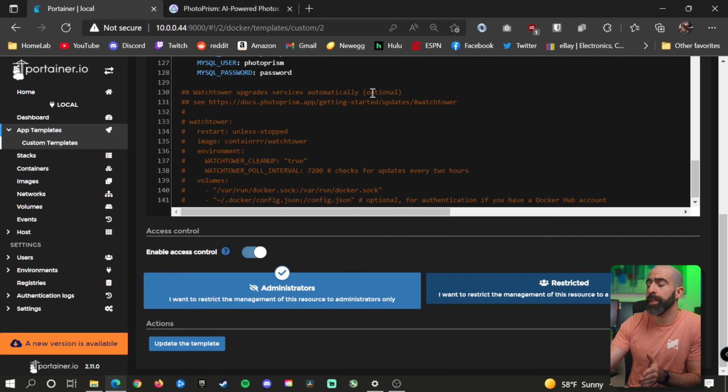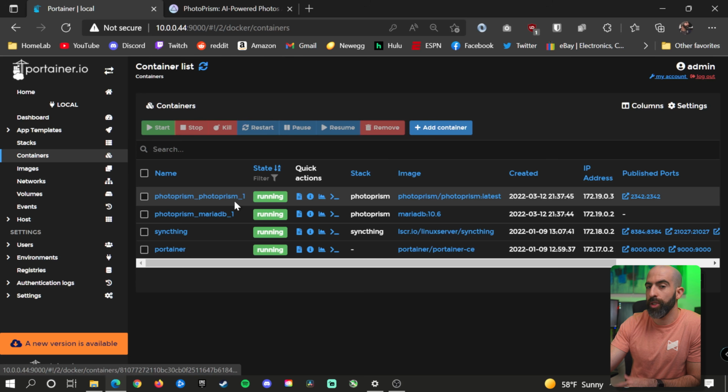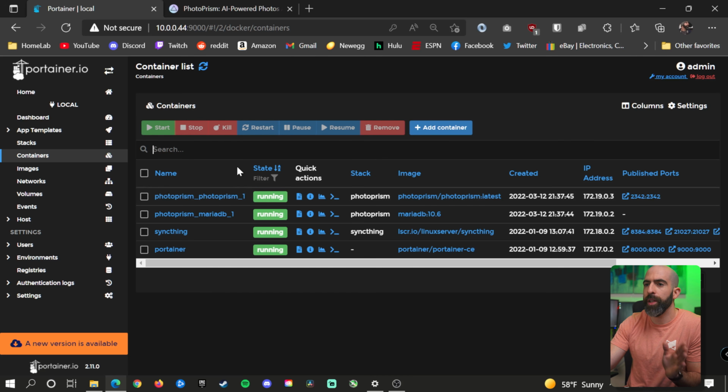And now this section is optional. This is Watchtower. What it's meant to do is upgrade services automatically, but again, you can choose to do that or not. I've just left that off by default. Then just run your template, whether you're using Portainer or docker compose up, and it will be running just like this. So what do you get when you spin this up?